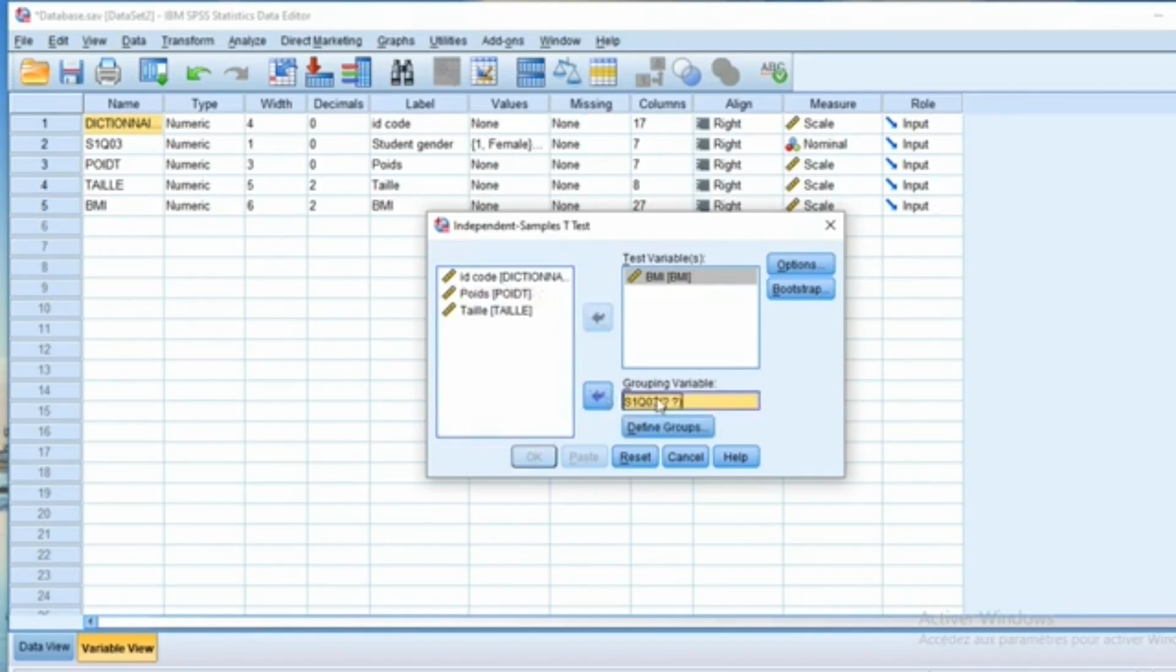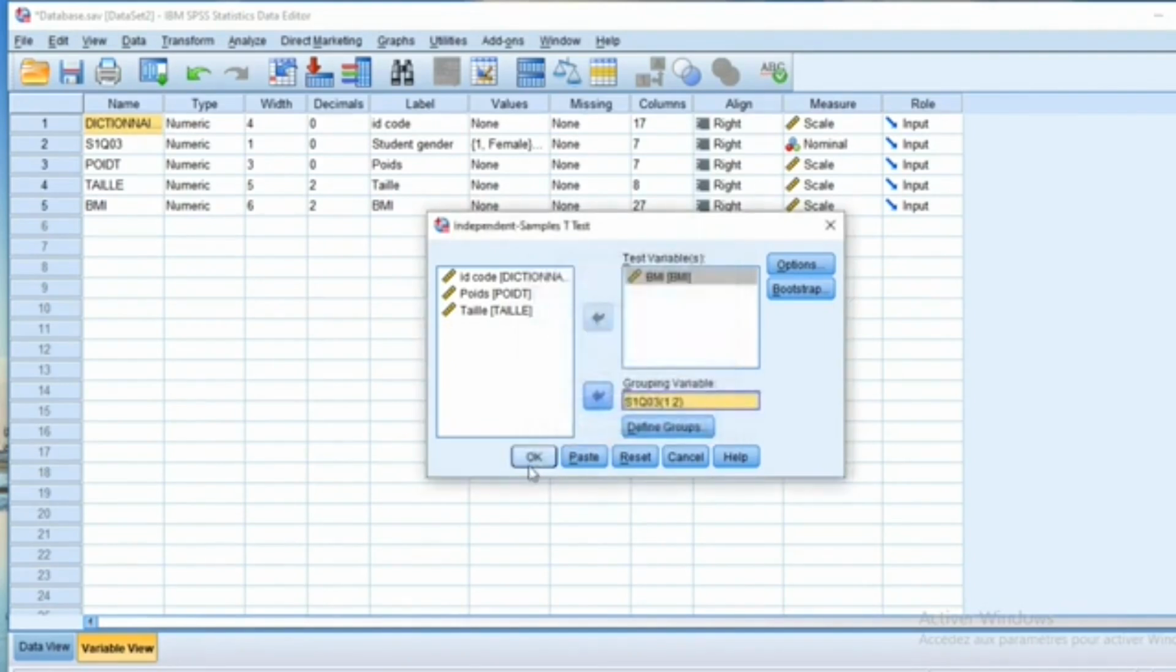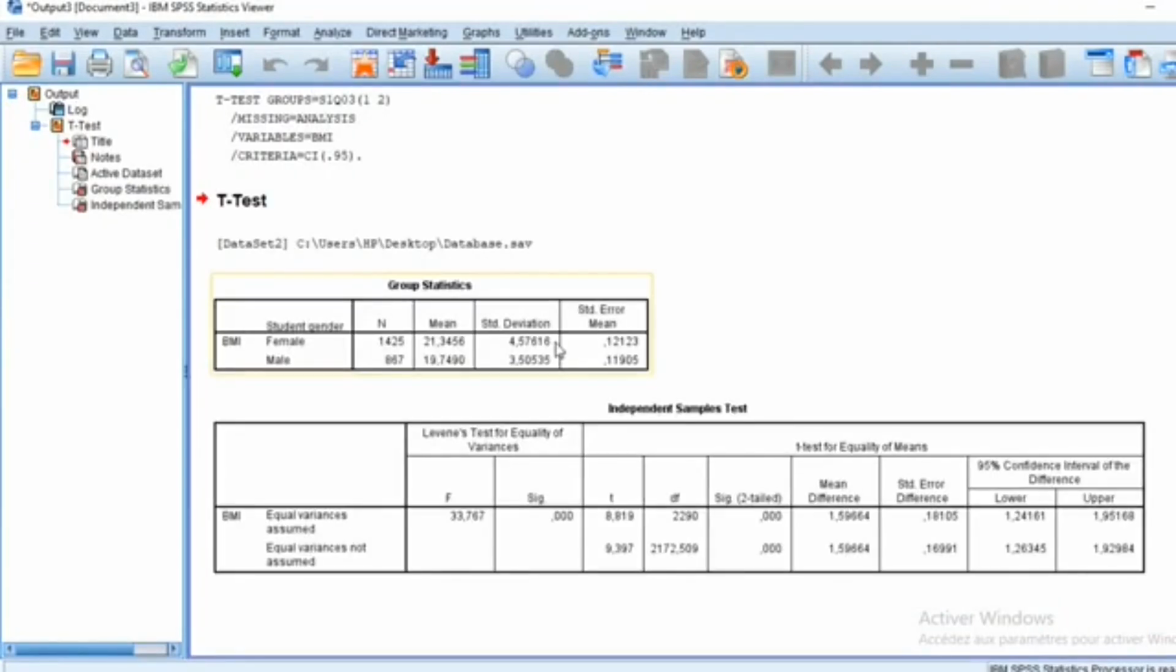The third step is to define groups. We have seen that we have two modalities for the student gender variable, which is 1 for female and 2 for male. So we click on the Define Groups button here. We enter 1 for group 1 and 2 for group 2. Then we click on Continue, and after that we click on OK, and the output will be printed on your screen.